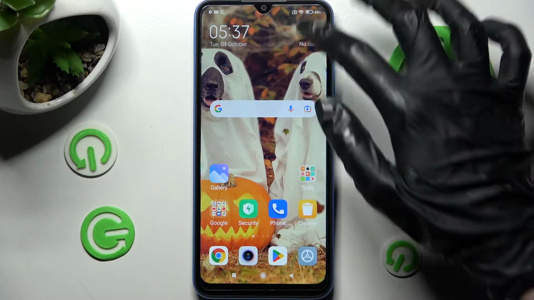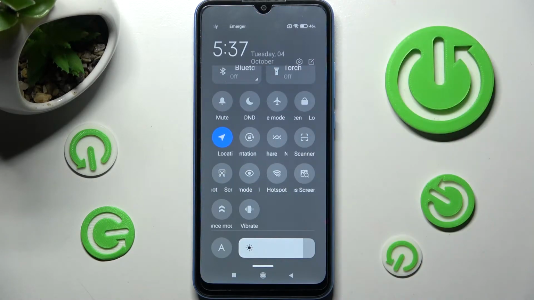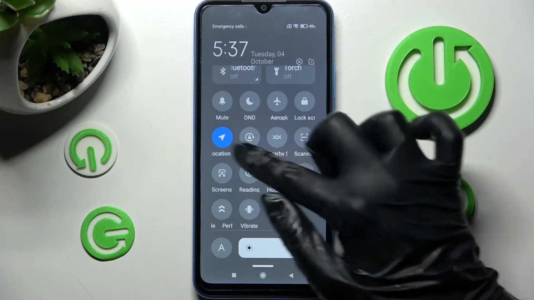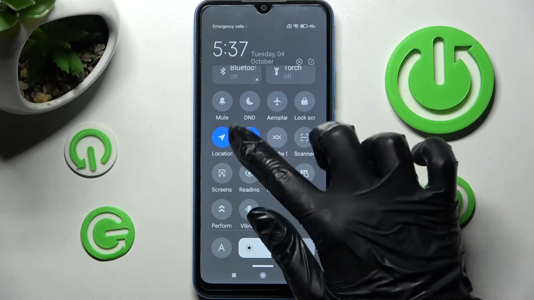Firstly, you need to access Tab menu and look for Lock Orientation icon. When you find it, click on it. As you can see, my shortcut is now blue. That means that auto rotation is disabled. If you wish to enable it, click on the same one.